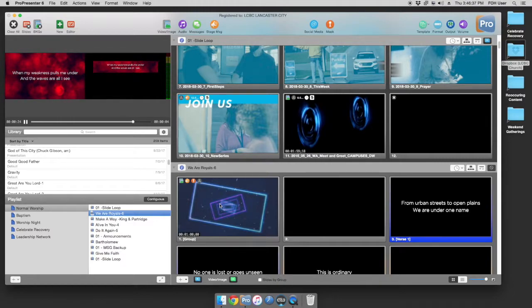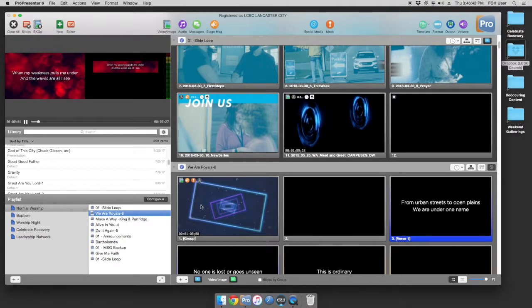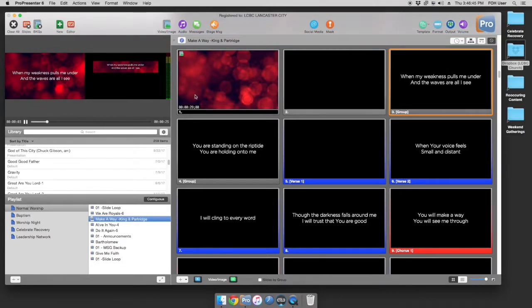Cool. So now that we have a brief overview of everything, of where all of your content is within ProPresenter, let's take a look at how you can navigate through slides within ProPresenter. So the first way that you can do it is by just clicking on each of the slides. And as you can see, as I go through here, the slides are coming up, they're going away.